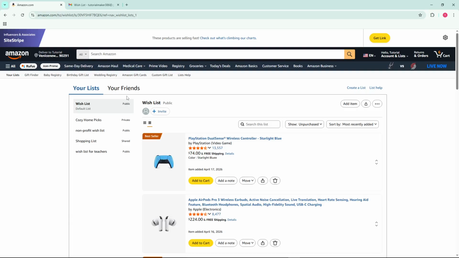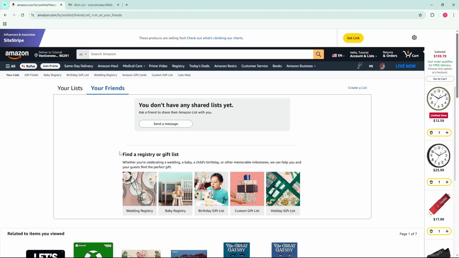If you want to use the Friends option, simply click your Friends in the top menu. This will show you a list of people who've shared their wish lists with you directly through Amazon's invitation system. It's a quick and organized way to browse wish lists from people you know.